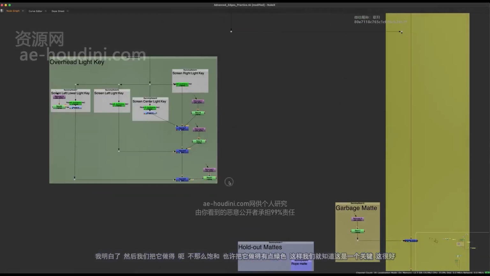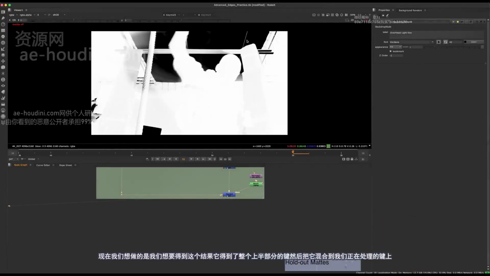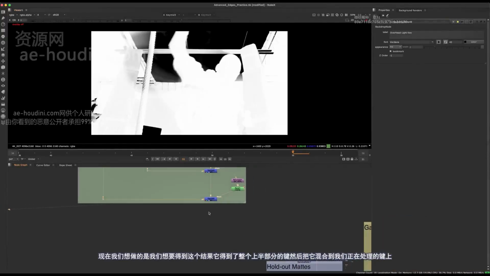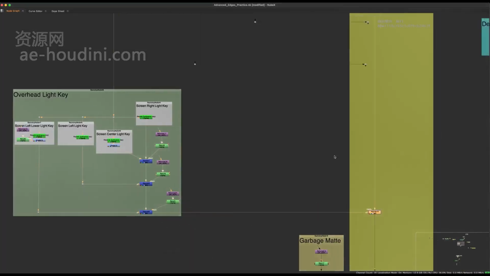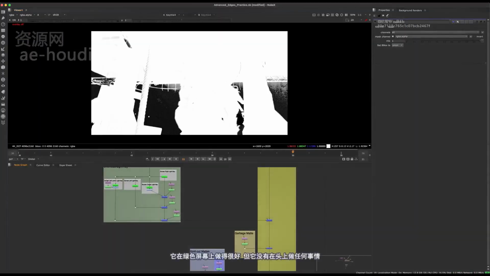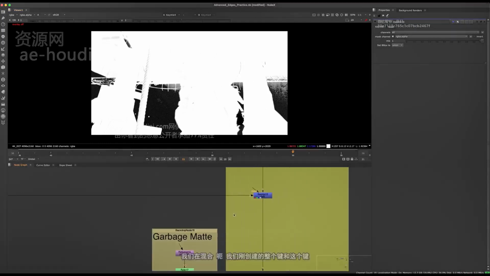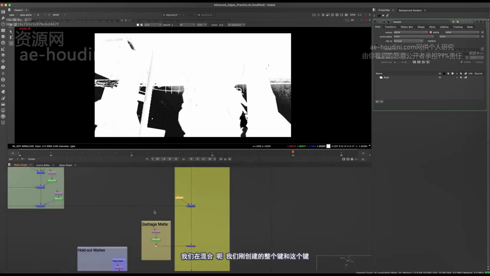And that's good. And now basically what we want to do is take this result that's getting a key for this whole upper area and mix it over our key that we're working on. So we want to bring that in. So this is our key before. It's doing a good job over the green screen, but it's not doing anything above the head. So we're mixing the whole key that we just created over here with this key.